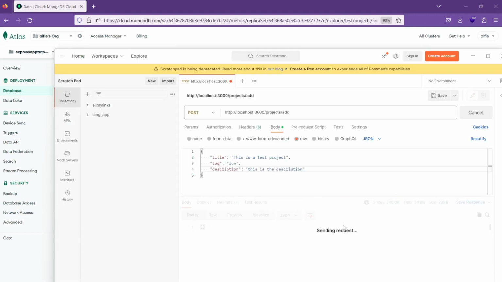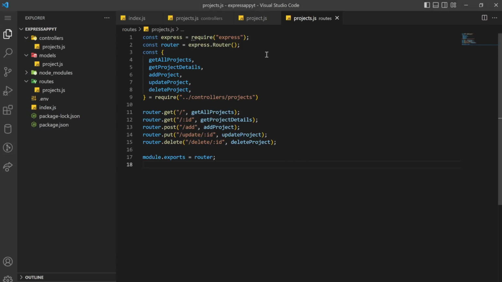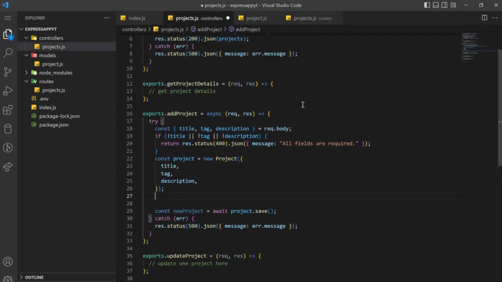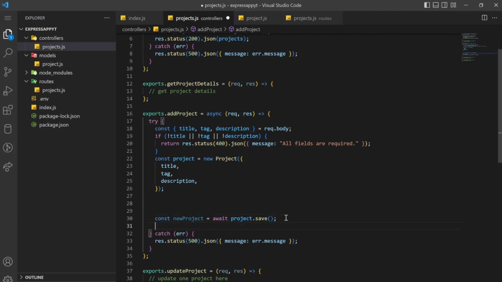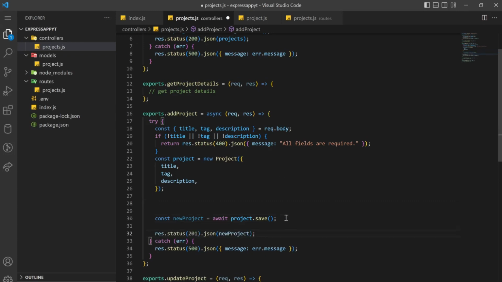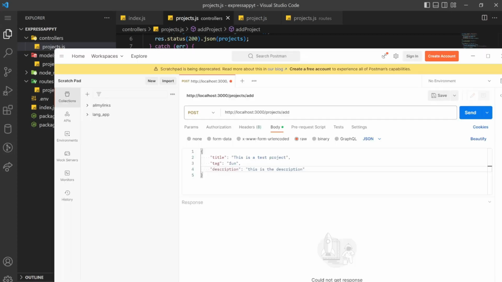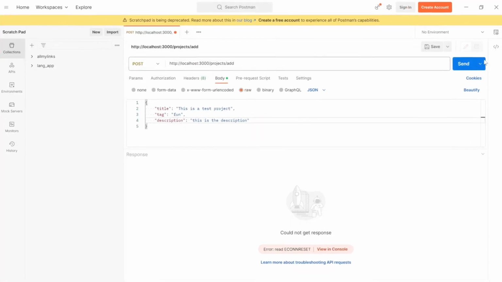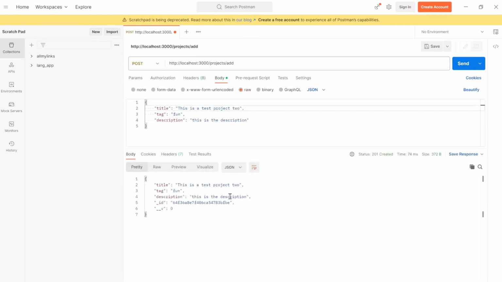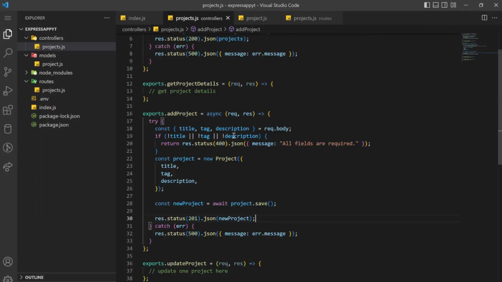So obviously we need to make sure, because the request is still sending because we haven't sent anything back after the request has been successfully made. So if we go over to the project.js controller now and just click on, after new project, just say res.status(201) newProject and just send it back. Cancel this request, open this up actually full screen, send another one saying this is a test project 2, send it, and then it comes back to us and it gives us the ID and whatnot of the project, which is really cool. So now we've added a project.